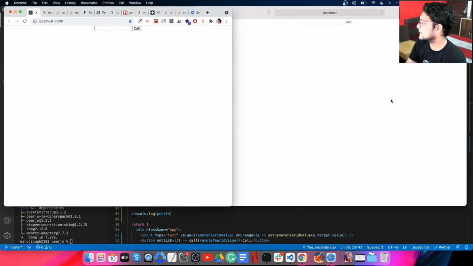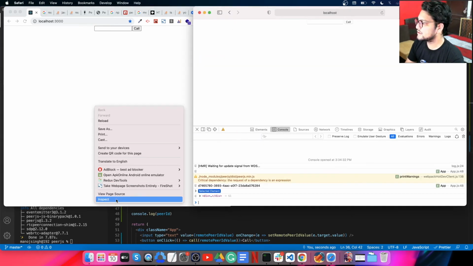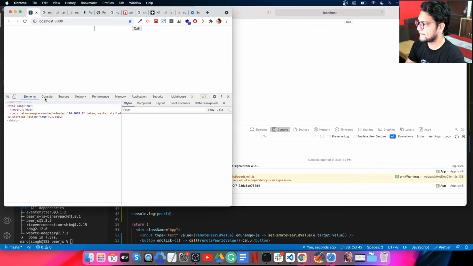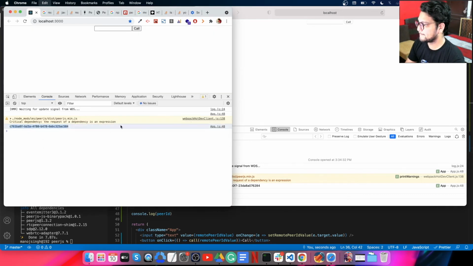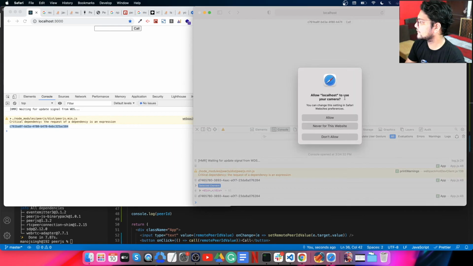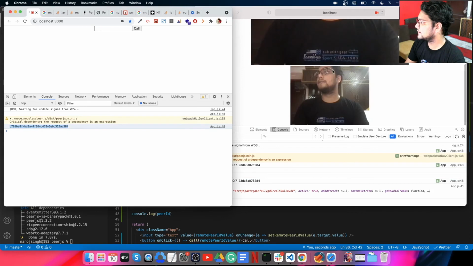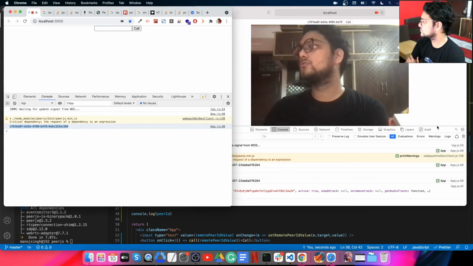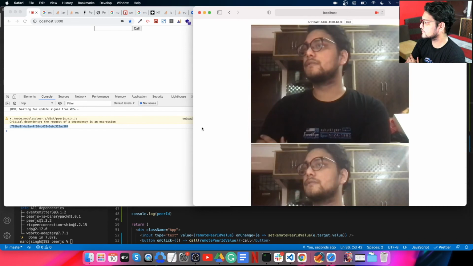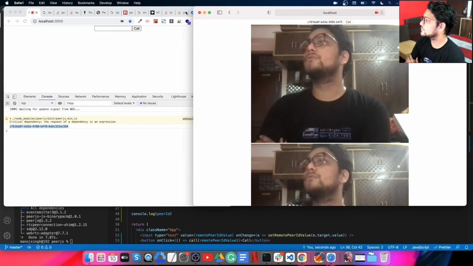So let's go here, console. Let's try calling Chrome from Safari. Yeah, allow. And yeah, so you can see two. I'm going to close this console. So you can see two videos, but what I want to do, I want to use a different camera here.